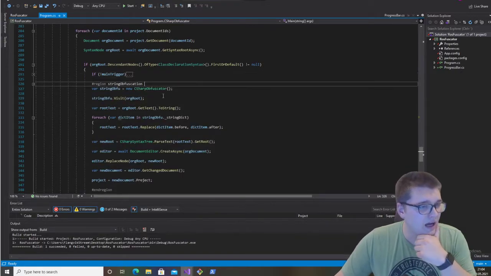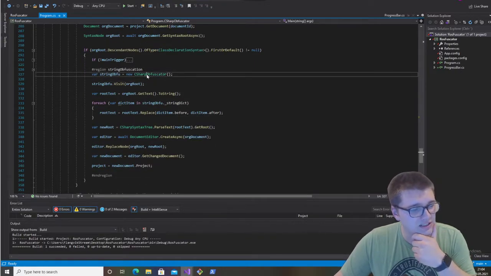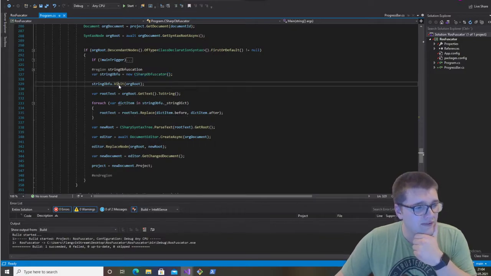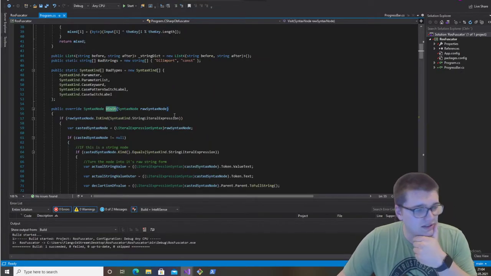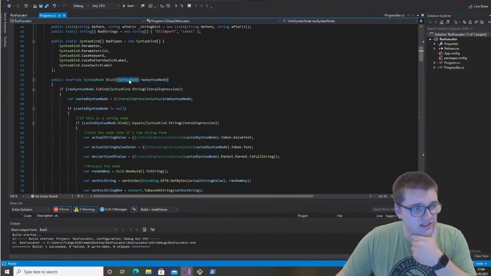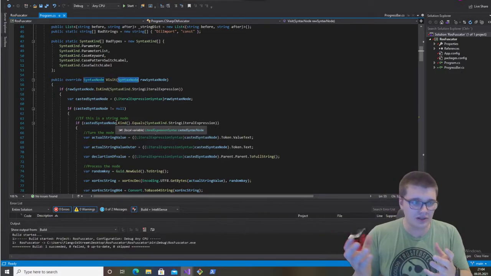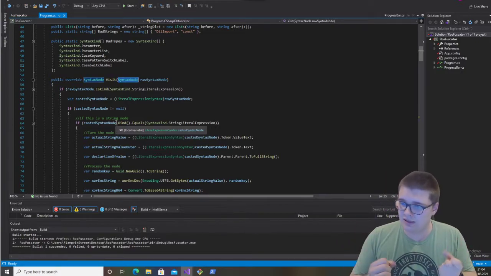each class, anyhow, we create something called a C# obfuscator class, and then we override what's called the Visit function within the syntax node class. So this is a function that allows us to parse every syntax node. A syntax node is basically something in a class.